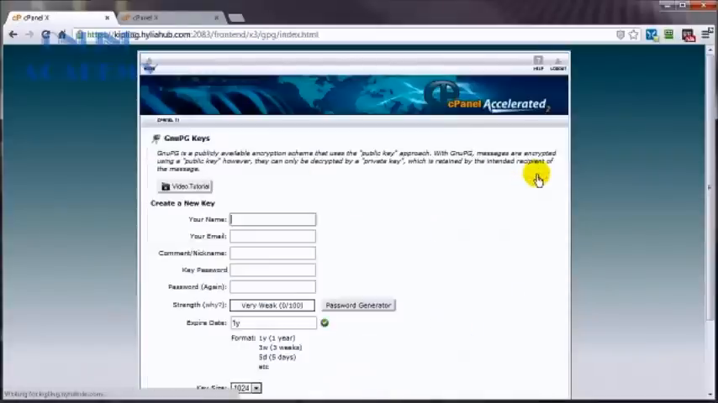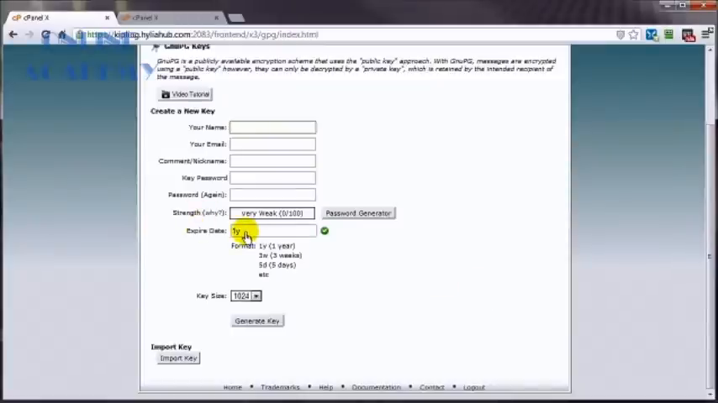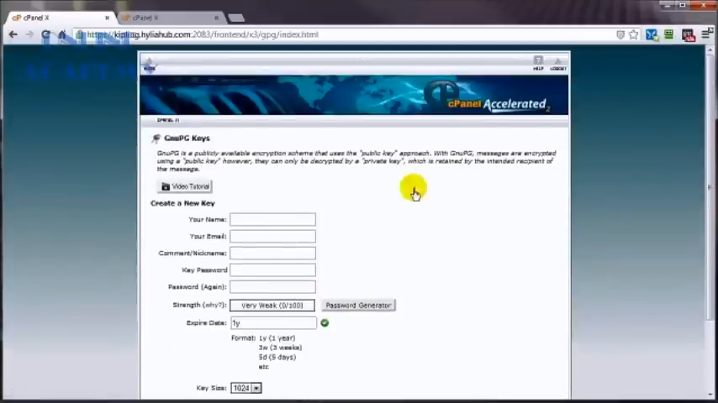If you take a quick look at this, you can create a new key. Just put in your name, email, nickname, whatever you wanted to put in there, and the key password. Put it in again. I would just use the password generator here. And the expiry date, if you wanted to go with 1 year, 3 weeks, or just whatever you wanted. The key size, 1024, or you really want to get hairy, you can go all the way up to 4096. That's pretty difficult to guess. And then you can click on Generate Key. Or if you've got keys created elsewhere, you can use the import option here. But this is pretty heavy duty.